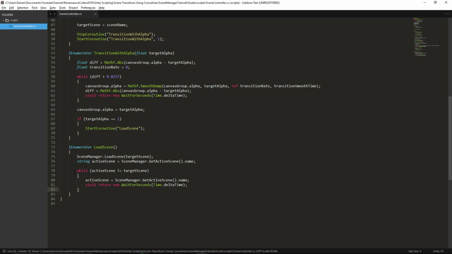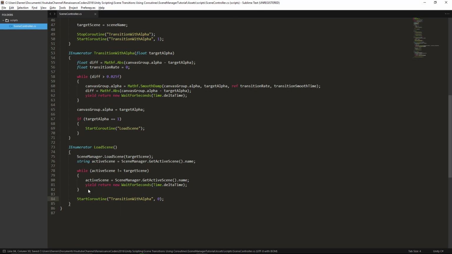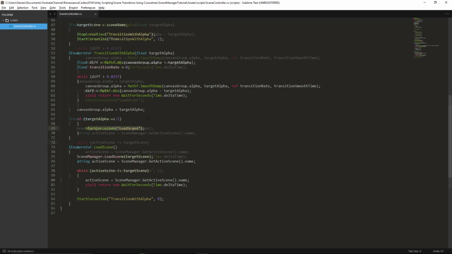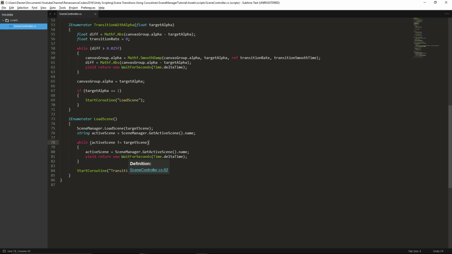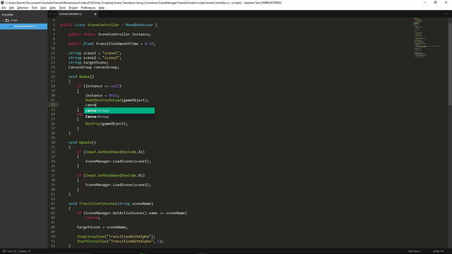Okay, now once we get out of this while loop, we know that the active scene is our target scene. And then what we want to do is start the coroutine to transition back to full transparency. So we're transitioning to the alpha of 0, which should shed some light on why we're checking if our target alpha is 1 here. Because when we call this coroutine with 0, we don't want to load any scene. So we don't want to start this coroutine if we are changing the alpha to 0. Okay, now there are a couple of lines of code that we missed. We need to make sure that we're adding a canvas group, or we're defining the canvas group.